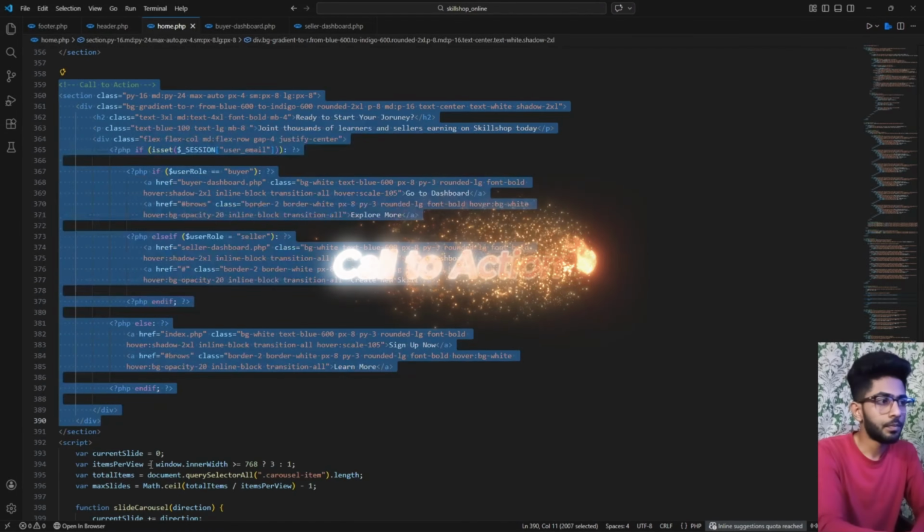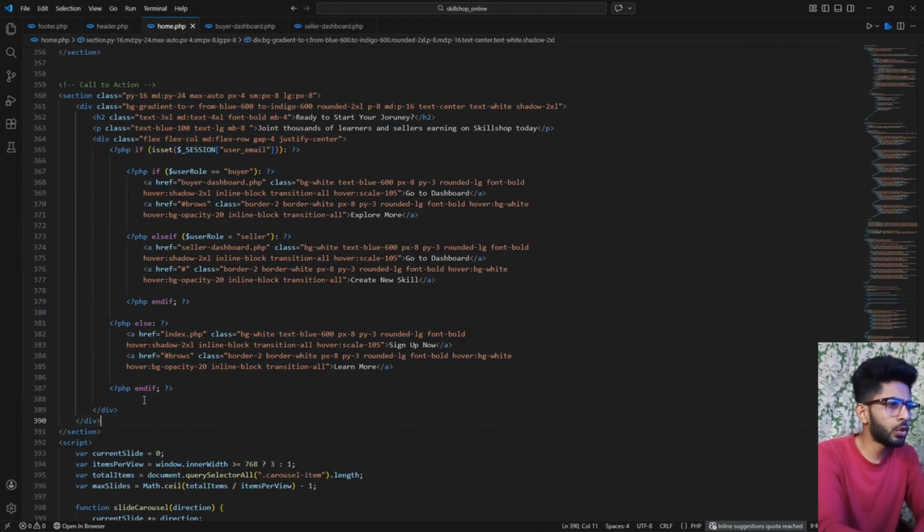Call to action. The call to action section uses rounded-2xl and a gradient background. Buttons are dynamic with PHP. Buyers see explore more. Sellers see create new skill. An unauthenticated user sees sign up now. Hover effects like hover:shadow-2xl and hover:scale-105 make buttons pop up.